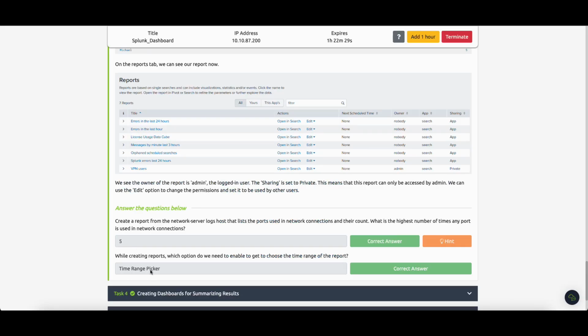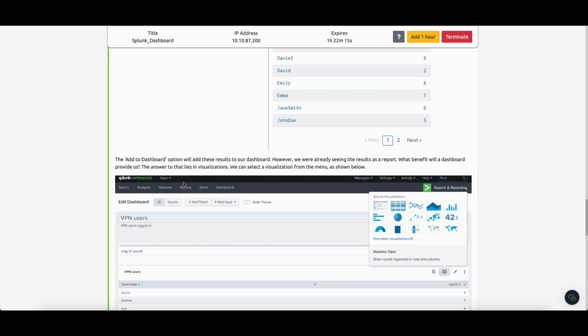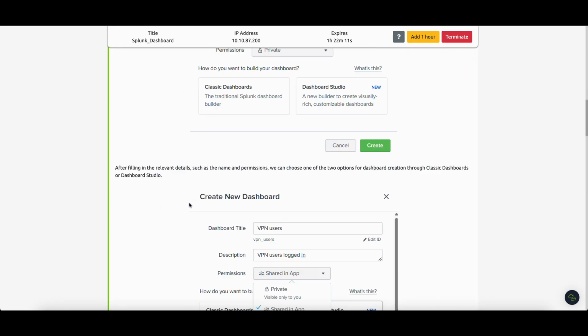Okay, while creating reports, which option do we need to enable to get to choose the time range of the report? We did it too many times. The answer is time range picker. Let's move on. Here we will create some dashboards.